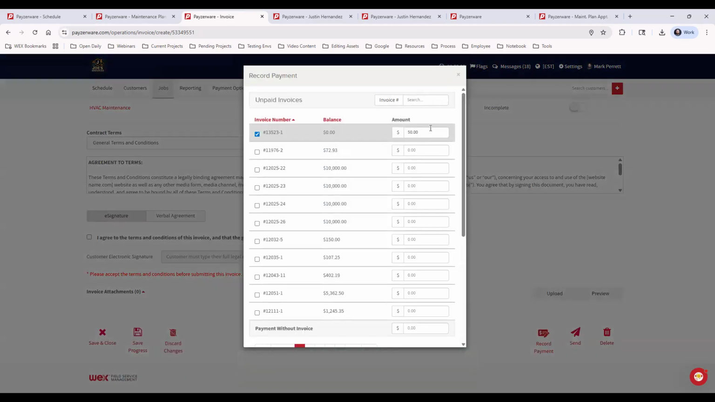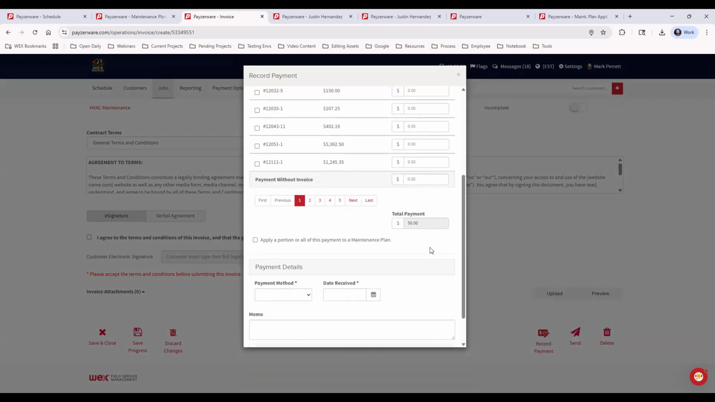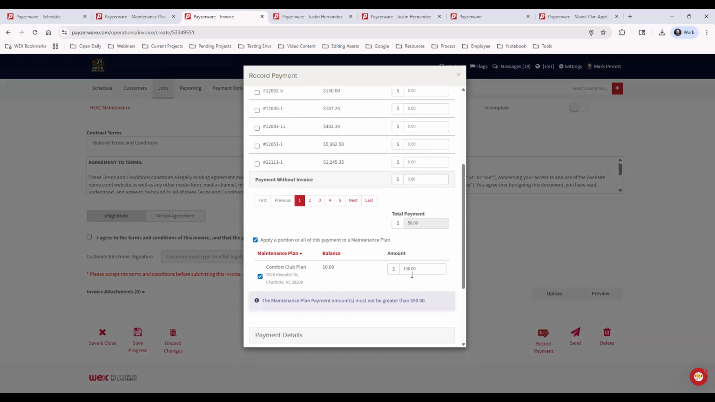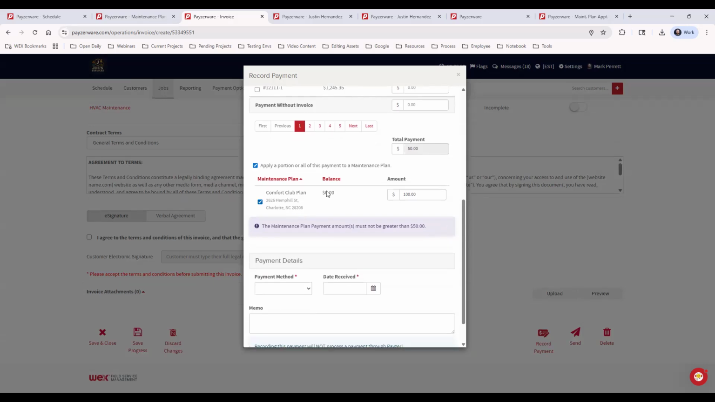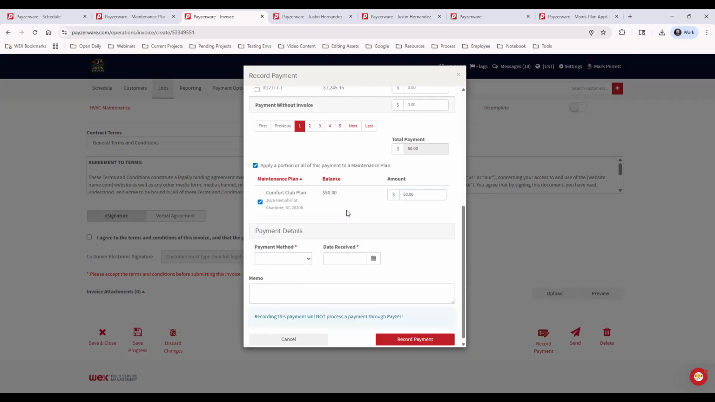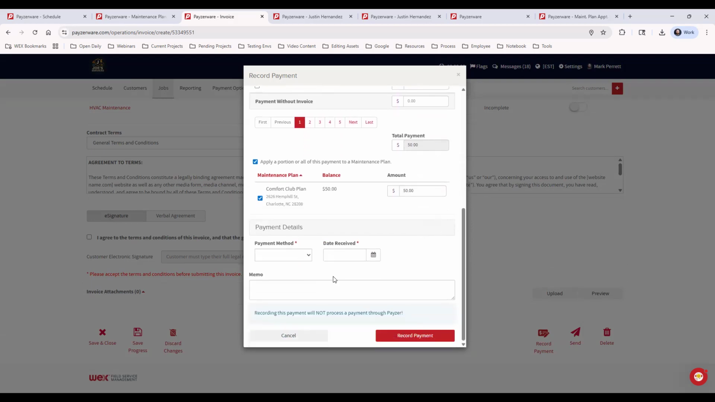And we know it's $50. And payment, we want to apply a portion or all of this to the Comfort Club plan. And that should, oh wait, we want it to be $50. So there will be a balance of $50 here. And that's good. That is good.